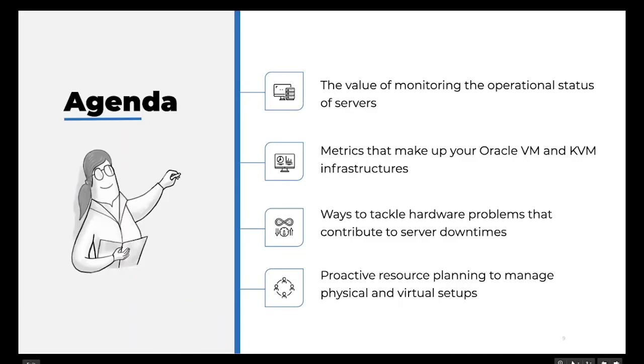I've tried to split down today's main topic into 4 different individual parts. So the agenda will begin with understanding the value of monitoring the operational status of your servers and your virtual machines, the key metrics that we should focus on in order to guarantee maximum health and availability of our servers.